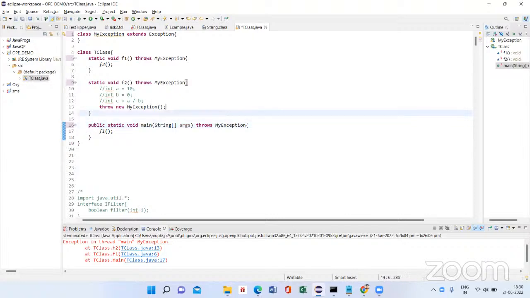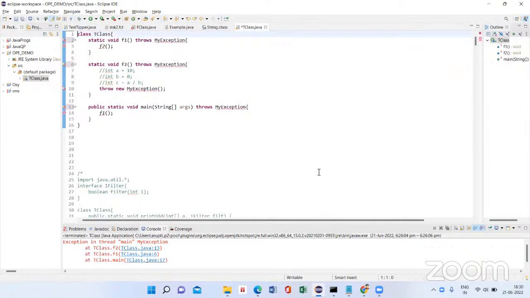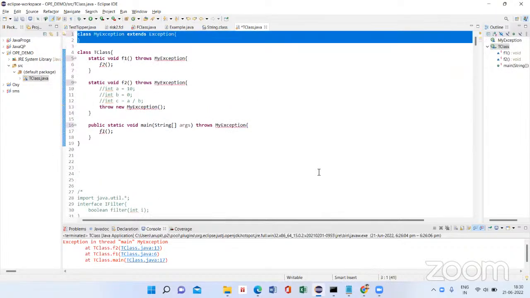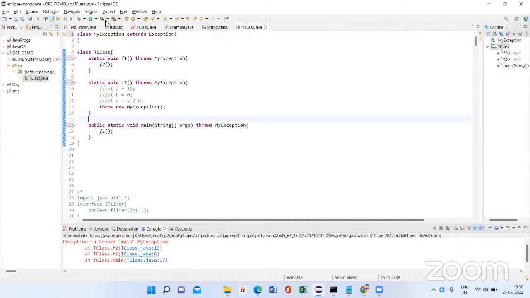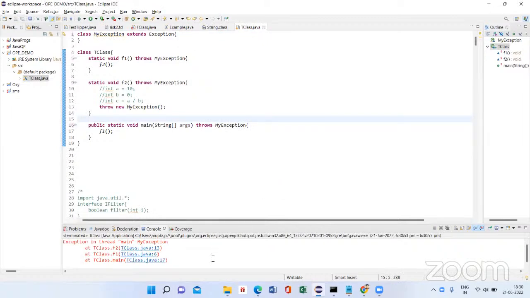Now, this is all about checked and unchecked, but this is not the topic I'm supposed to discuss. Can you run this, please, if you don't mind? I just wanted to see what the output will be. So what is happening here? F2 forwarded to F1, F1 forwarded to main. Main is not able to handle it, so JVM has terminated it as a result.